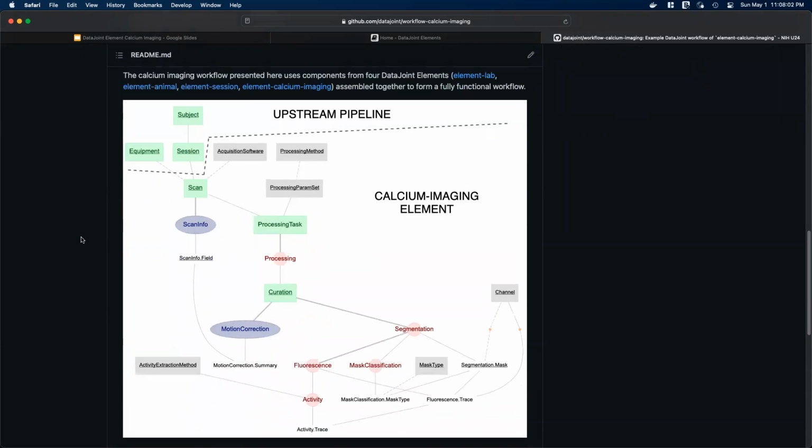is shown here with the upstream elements, subject, session, and equipment, as well as the Calcium Imaging element overall, which can process your Suite2P and CaImAn data here in these middle tables, and then store data for your motion corrected results and segmented masks and fluorescence traces and deconvolved neuronal activity traces as well.